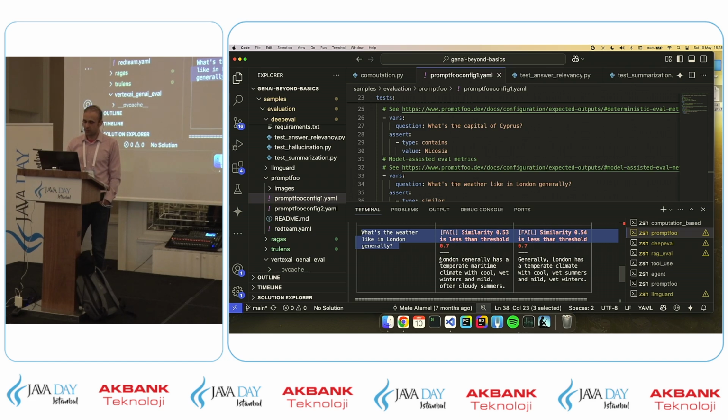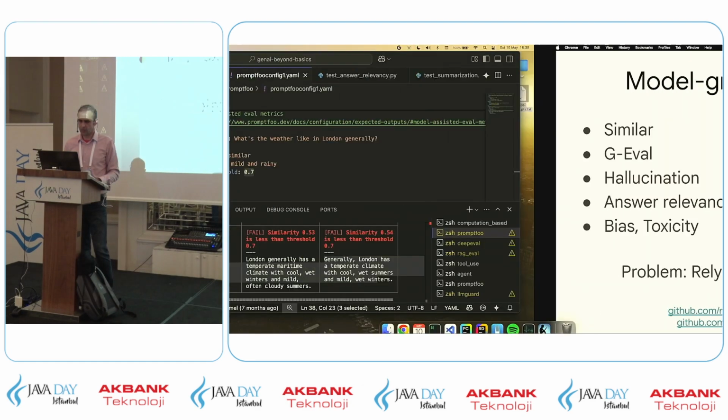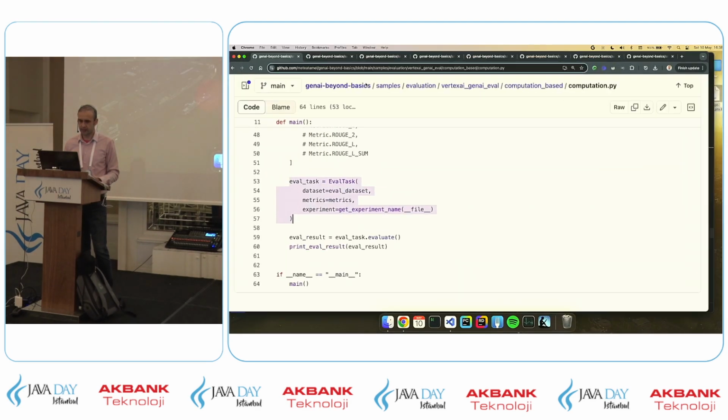Because the output, for example, was London generally has a temperature. You see that this is the output from the LLM, and this is the output from the other LLM, and it's kind of similar, but not that similar to what we wanted. But you can play with this, change the value and the scores, and see how it works for your use case. It gives you more flexibility for doing more meaningful matches with that kind of metric. So that's Promptfoo. Then the next one I want to show is DeepEval.